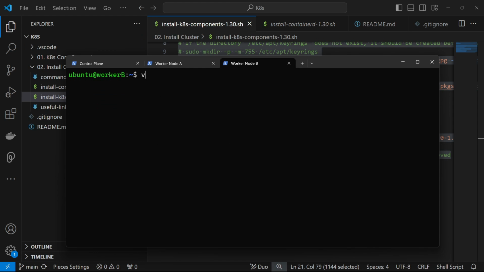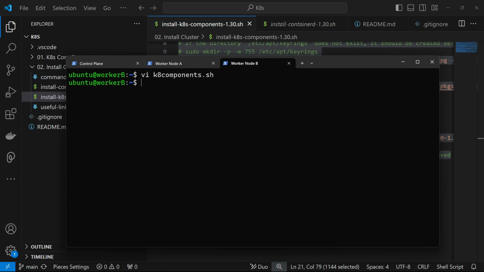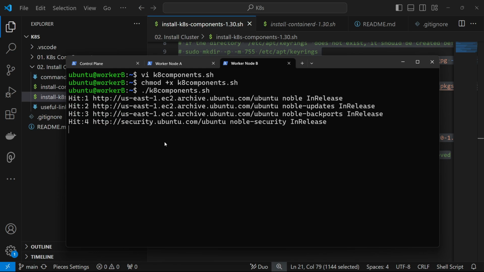Let's come back here also, vi k8 components.sh, and then paste all of that right here, and then save that. chmod +x k8 component, and then execute what you have to execute and all of that.